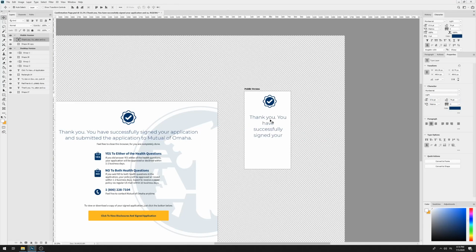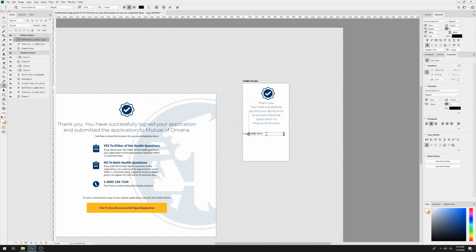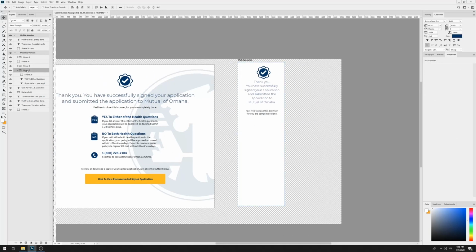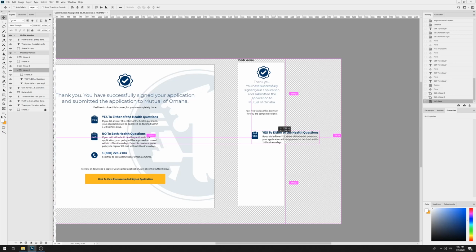So they want this site to be responsive, so I'm gonna make a mobile version of this. So on the mobile page, I'm gonna remove the background and center all the content.